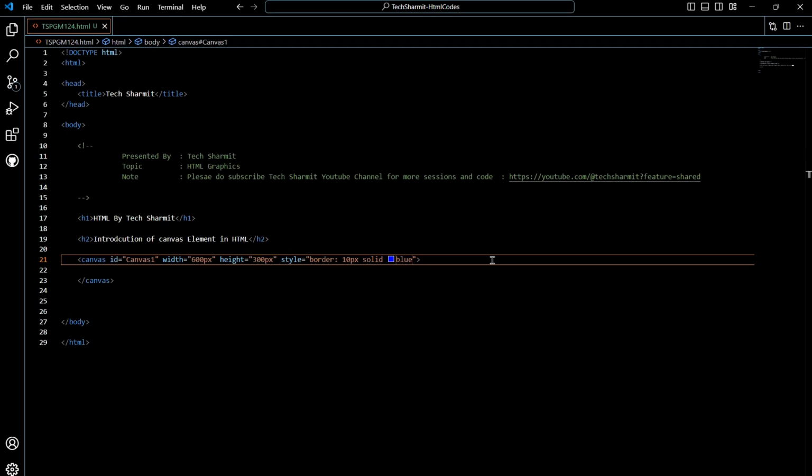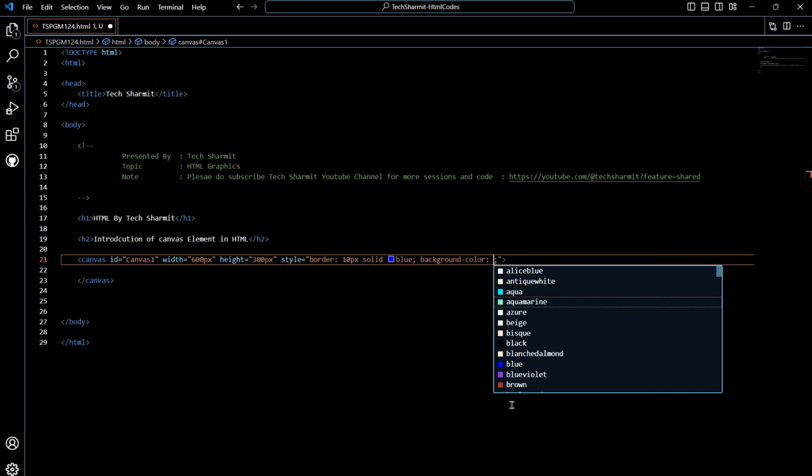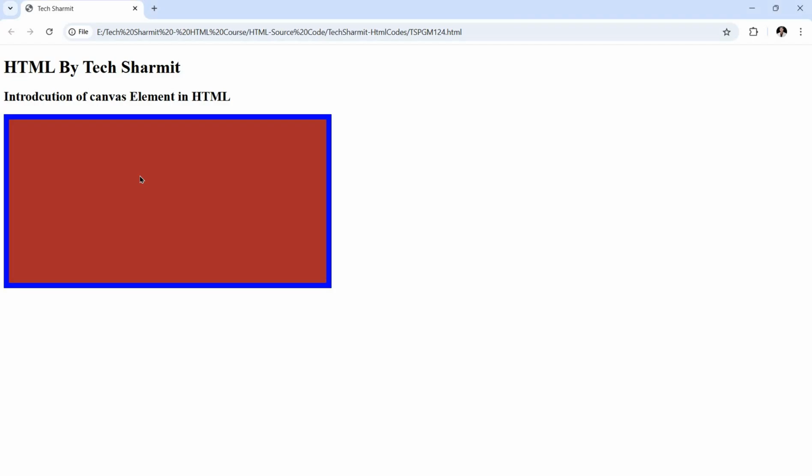Now if you want to set any specific color as well as a background color, then you can do that as well. How? For that, you just need to write here a background color, and then you can select any color from this list. So let's say I want to select brown, so it is coming like this. Clear? So this is how we can style the canvas in order to show a proper background color as well as border. And these all things are customizable.